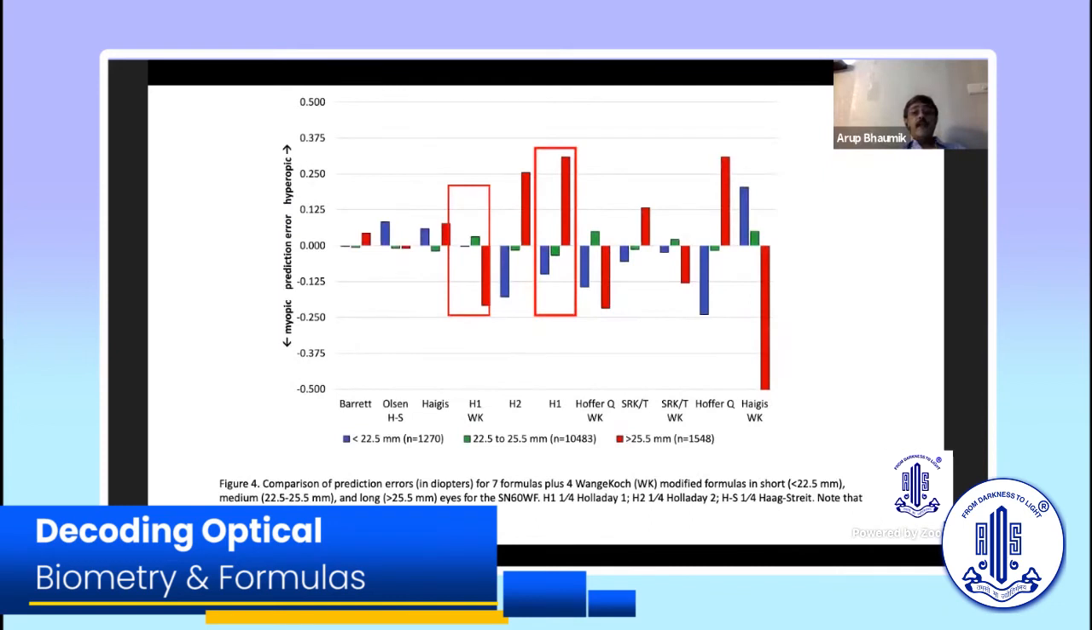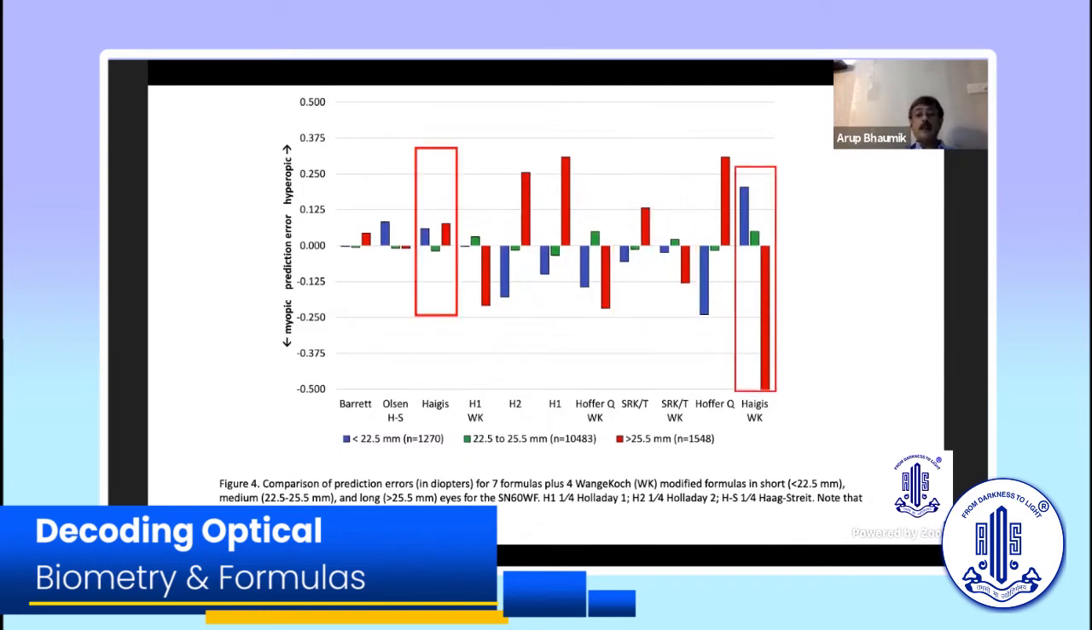So, what is the effect of the Wang-Koch modification, the axial adjustment? I will skip this slide. You can just see the SRK/T. SRK/T definitely has an advantage. Otherwise, in the longer eye, SRK/T goes to a hypermetropic postoperative refraction. With the adjustment there is definitely a myopic refraction. So the Wang-Koch adjustment is really needed for higher axial length for these formulas.